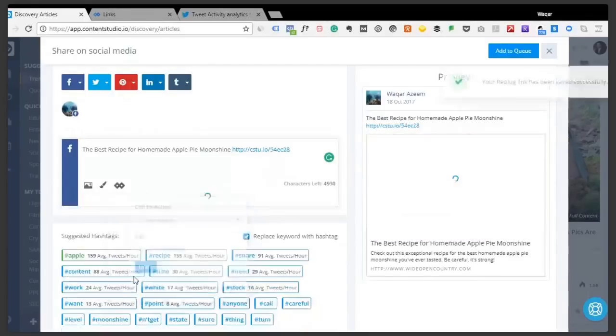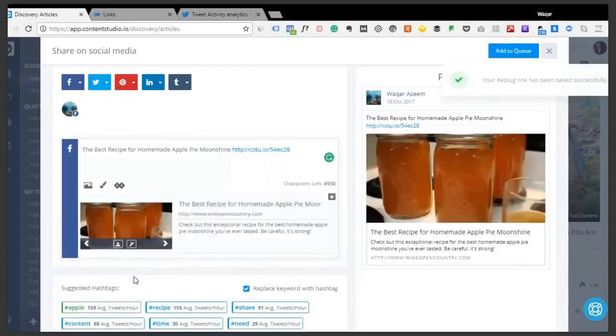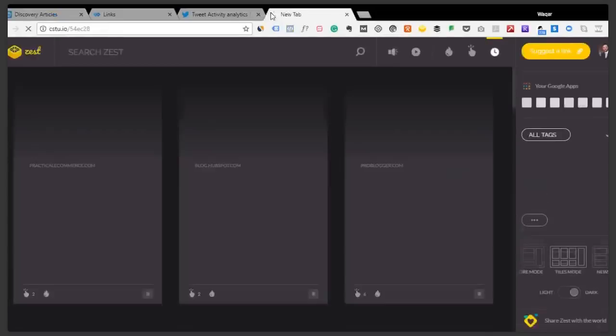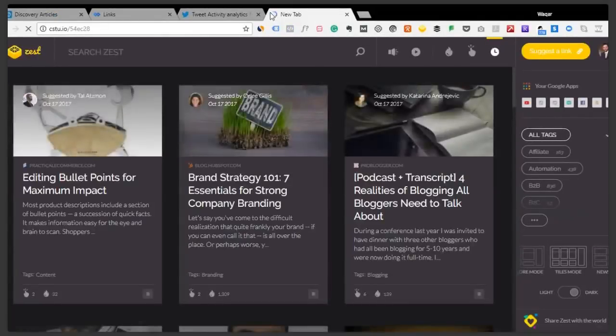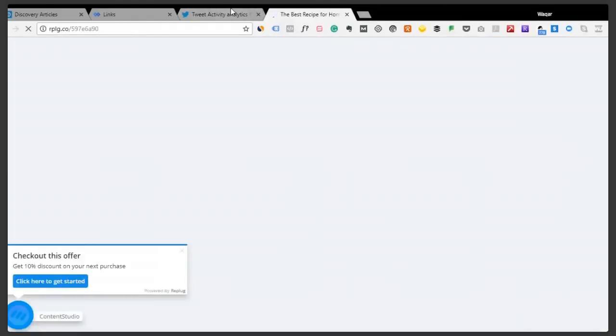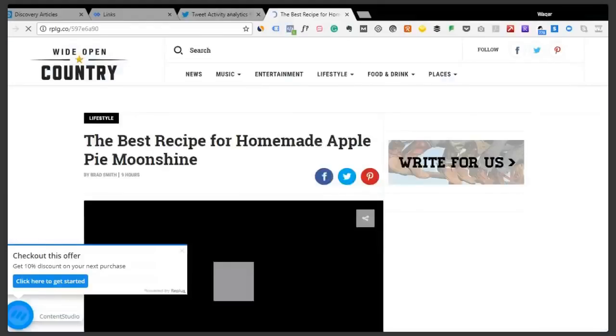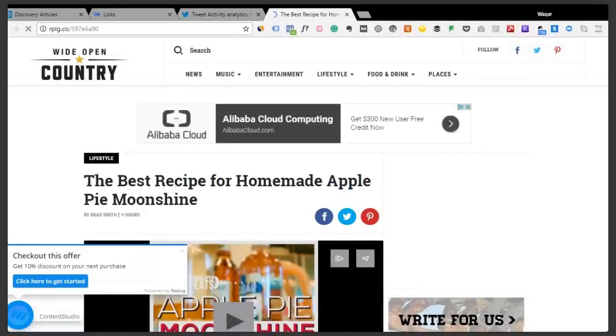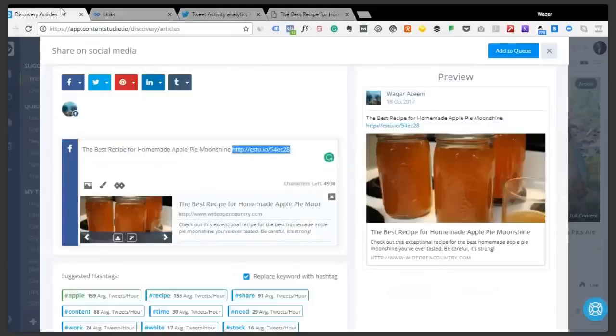Now what this is doing is that it's creating a replug link on top of that. So I'm not going to share it on my profile. I'm just going to view it in different screens so that you can see how it looks. Now you see that the article that I shared has my call to action in there. It says check out this offer, get 10% discount on your next purchase, click here to get started. So whatever it is, that's how you create a call to action by sharing content from the discovery module.